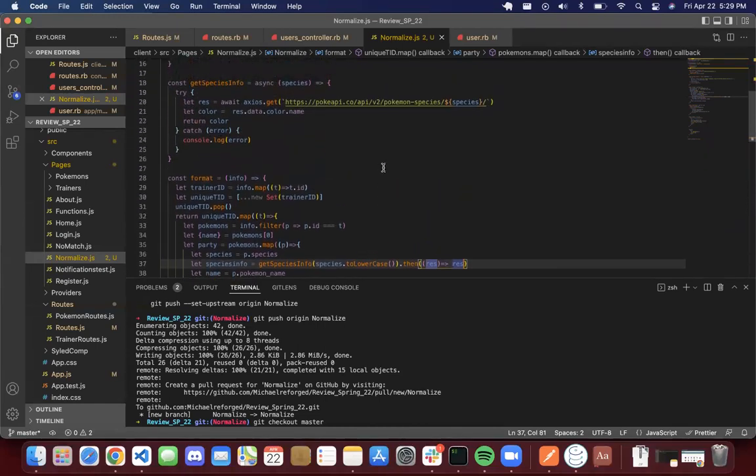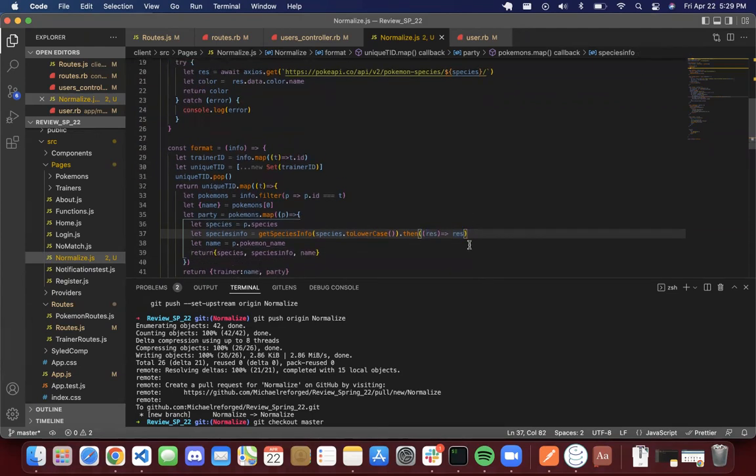Because I wasn't expecting this to give me back a promise, and then it gave me back a promise. Okay, so you want to go through each thing and do an Axios call on each thing. So it's almost like you want to throw this whole map into an async function.